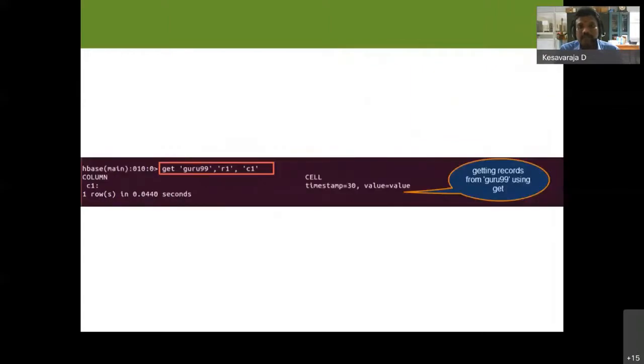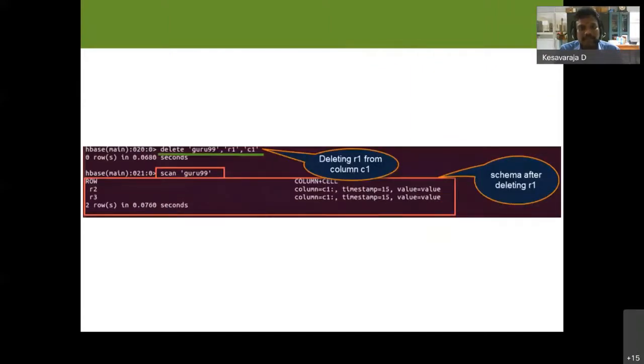It is also supported inside a column family, you can create multiple columns. In a similar way, you can delete each and every column based on row ID. If one row ID is deleted, all those columns, all those column files, are deleted.